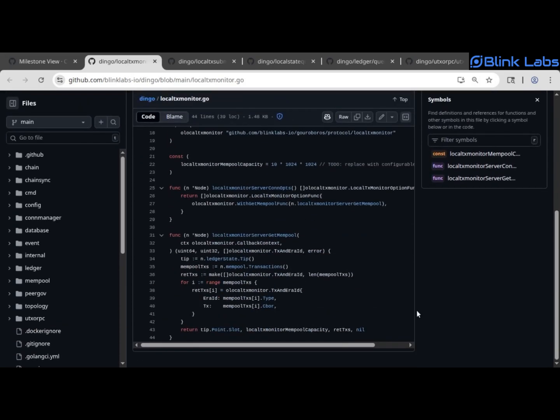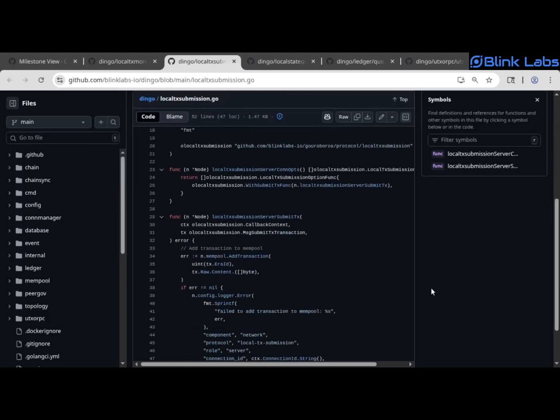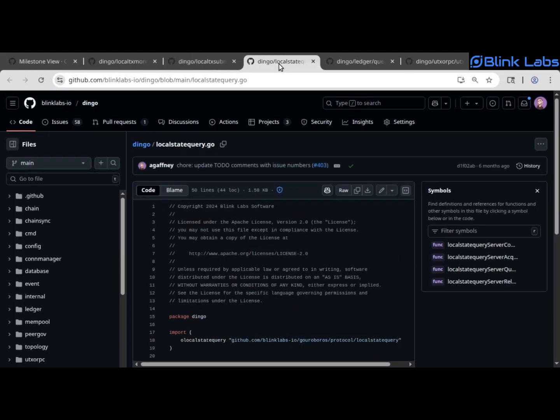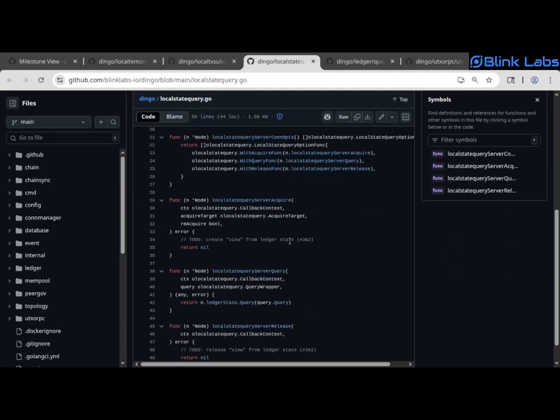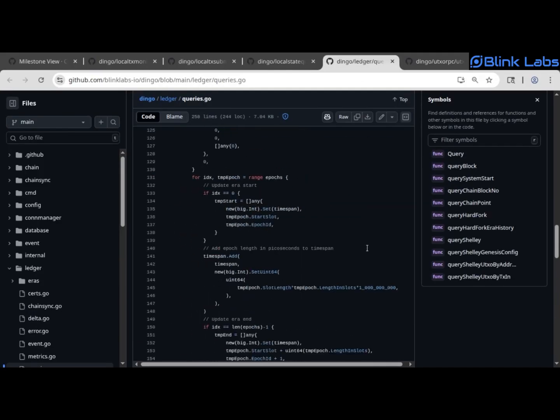Here we have our server-side implementation for the local TX monitor protocol. Local TX submission. Local state query, which supports handling an arbitrary number of queries, which are handled here.